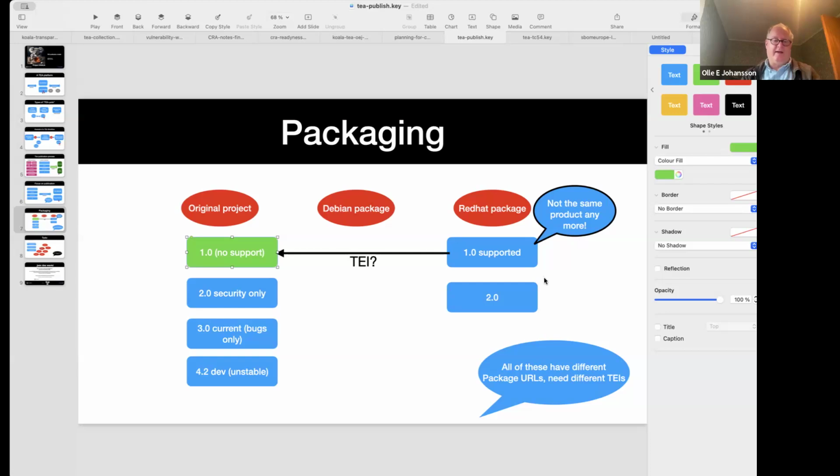But the idea here is that if you have the original project at 2.0, which is security only, but Red Hat has full support of it, and the Red Hat package is a binary, then these are two different products with different package URLs and different TEAs. And I think it's important that we clarify that as we move on.